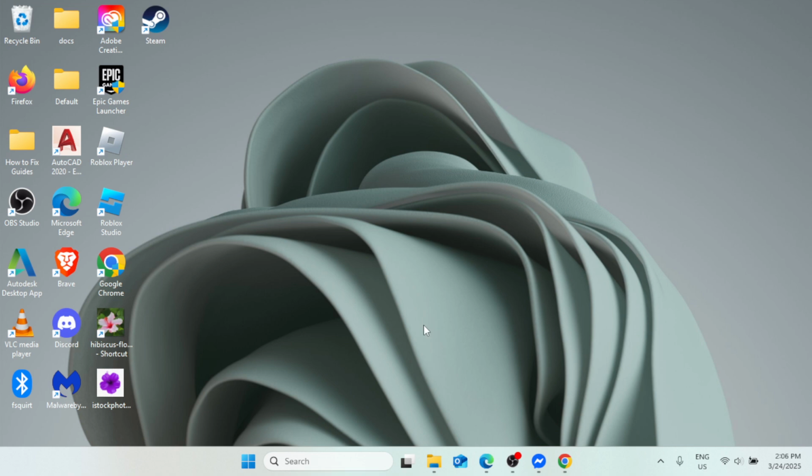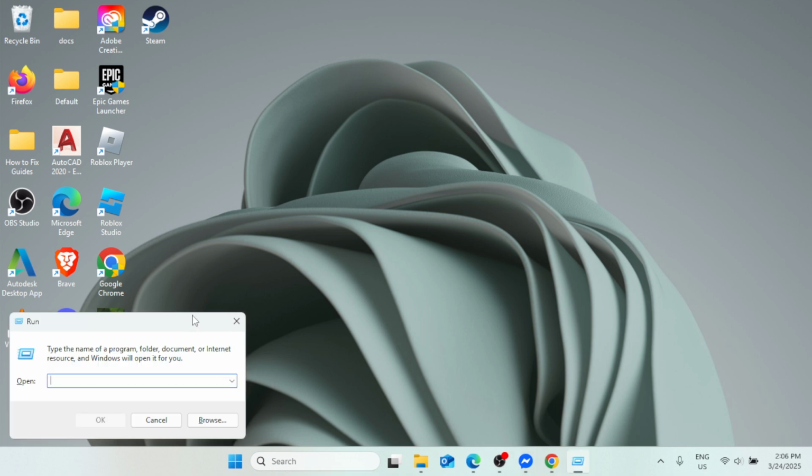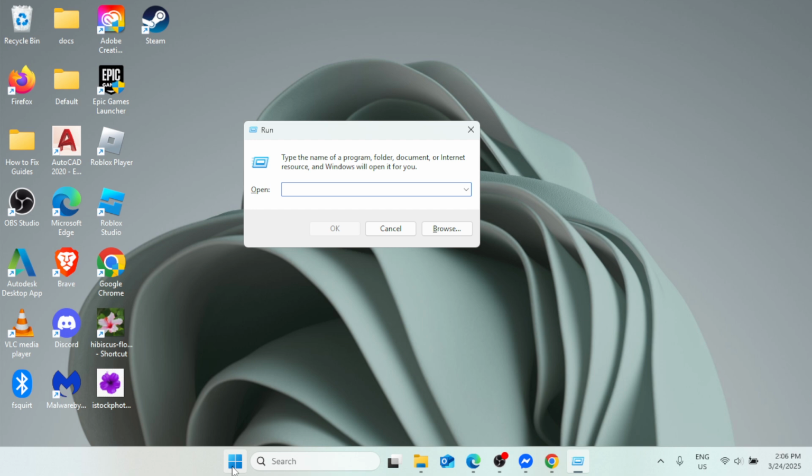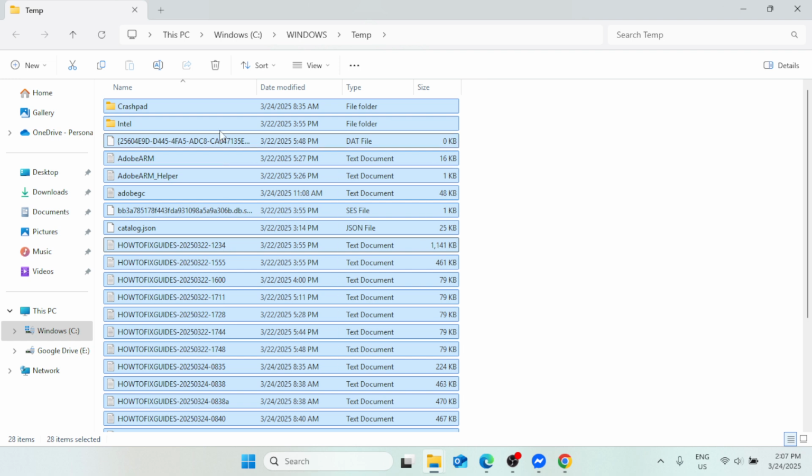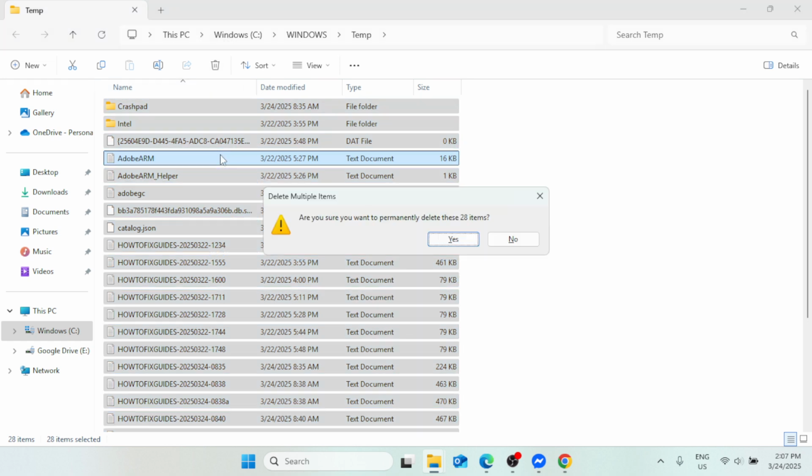So press the Windows key and the letter R button together to open the Run window, or you can directly right-click the Start button and select Run. Then type TEMP. Click OK. Now there are a lot of temporary files created by your Windows. So simply click on one file and press Ctrl plus A on the keyboard. Now hit the delete bin at the top, or you can press the Shift and Delete keys on your keyboard to permanently delete the items.